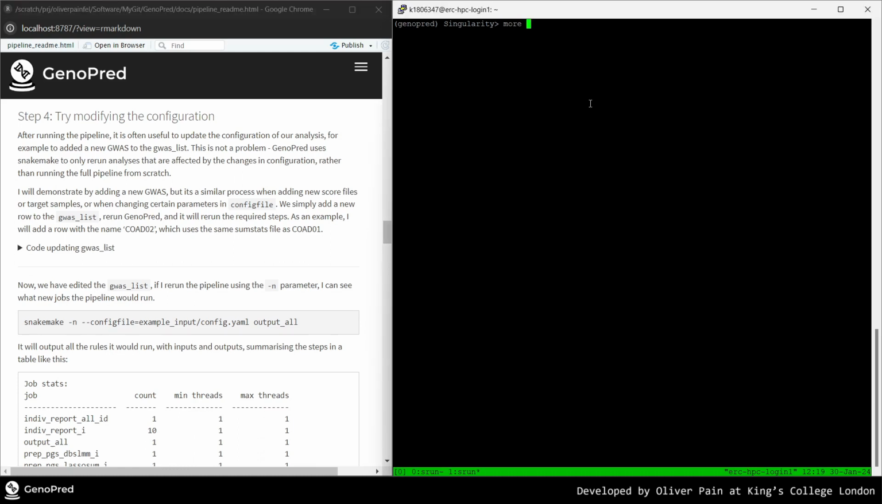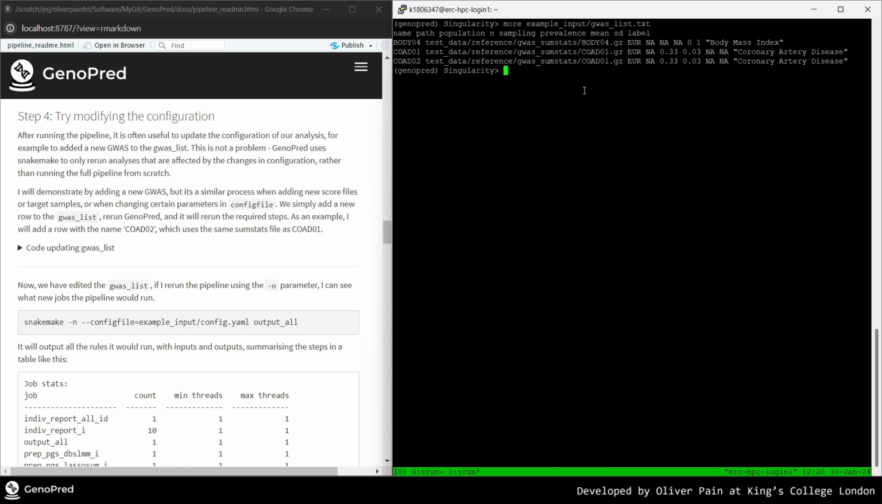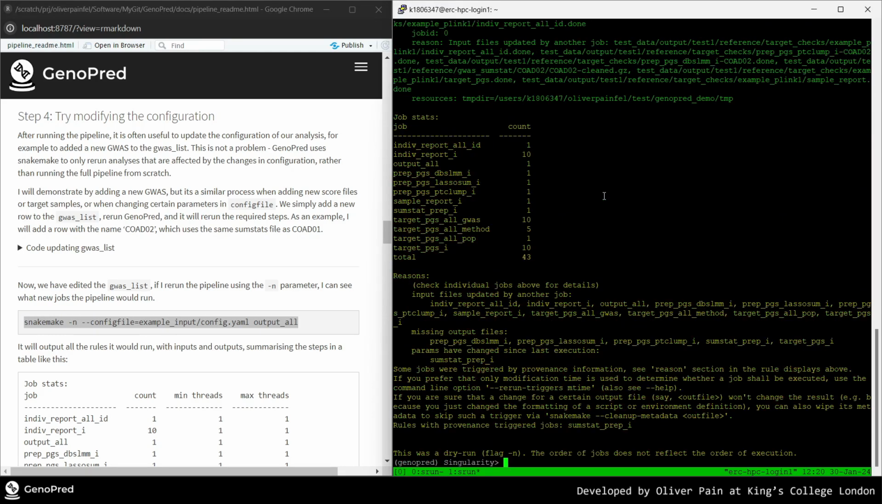As an example, let's add a new GWAS to the GWAS list. I'll just use the coad01 sumstats again, but give it a new ID so GenoPred thinks it's a new GWAS. Then, if we do a dry run, we can see that it would run some more steps. We can look at the dry run output to check it is doing what we expect. The output we see is expected.